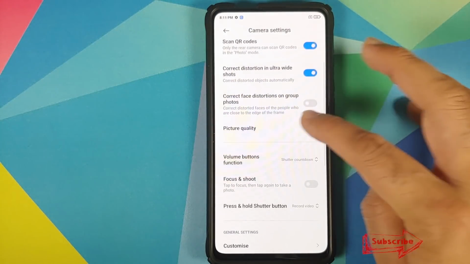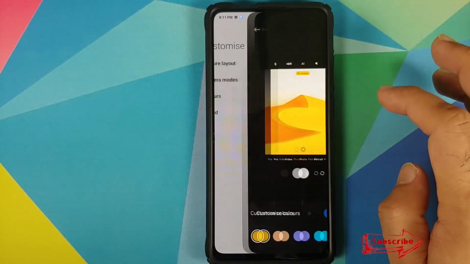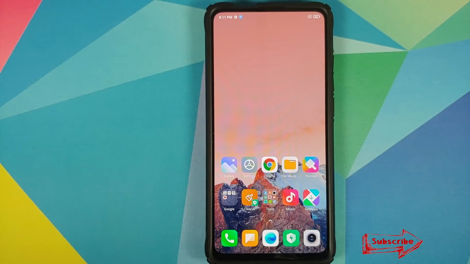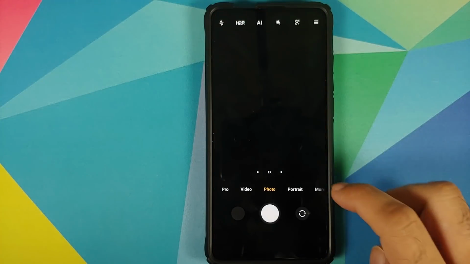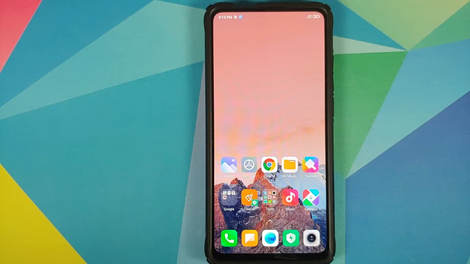This one does let you change the accent color. If you go into customize and colors, you have these different options. You can use these to change the accent color of your camera app, but you do not get AI filters or any of those fancy options. Even in fact, clone mode is also missing. There it is. You can see that you do not have clone mode either.